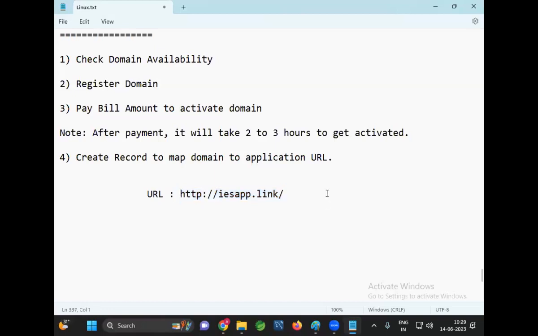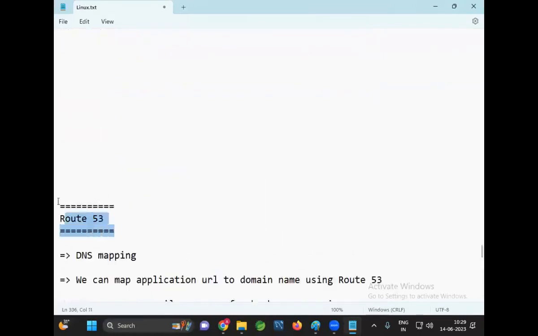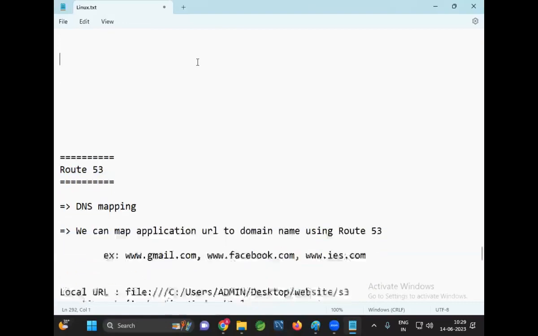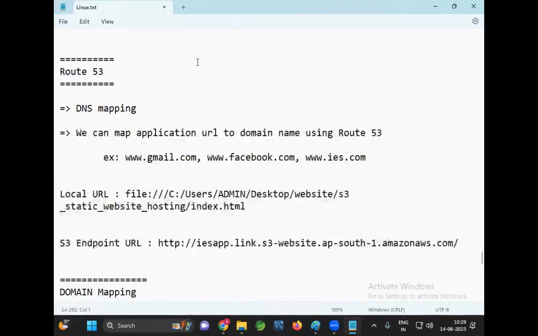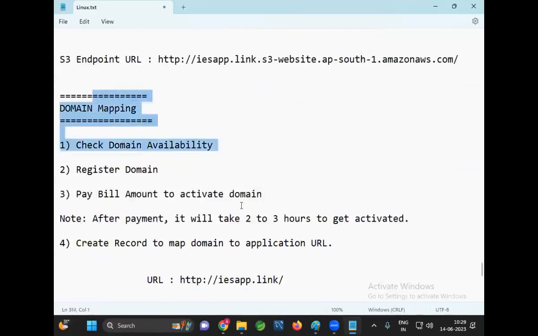Here we understood how to map an application to a domain by using a service called Route 53 in AWS. In AWS, services are free, pay as you go. But only for the Route 53 service, you need to pay money for the domain. First you have to do the payment, then only you can use the domain.